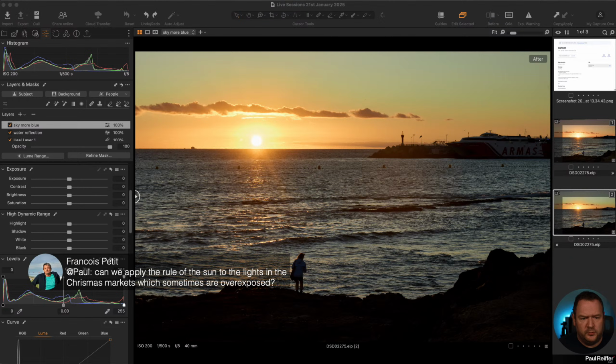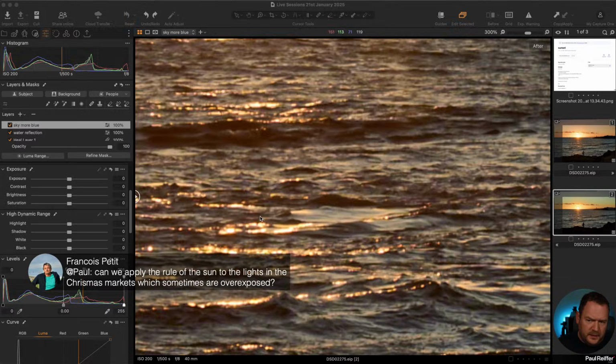Paul, can we apply the rule of the sun to the lights in the Christmas markets, which sometimes overexpose? Yes. If you're pointing your camera directly at a light source, it's funny, we call them specular highlights quite often, but we're talking about tiny little light sources which aren't the overall exposure in the image. They're reflections of things or tiny little like fairy light elements. It's okay for them to blow.